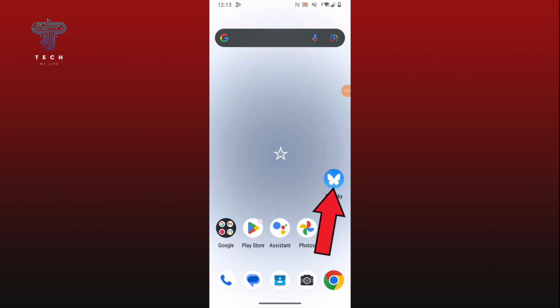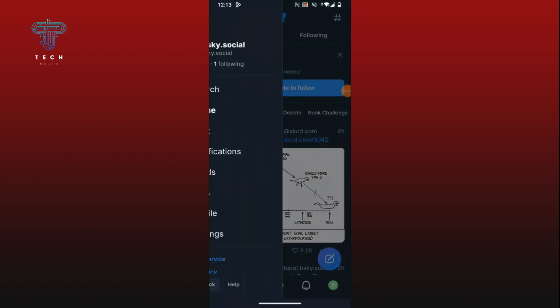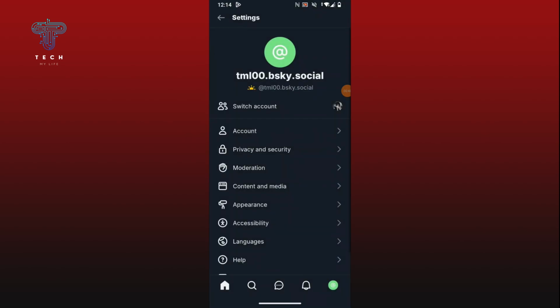First, open the BlueSky Social app on your device and make sure that you're logged in. Once logged in, tap on the three horizontal lines in the top left corner of your screen. Then go to Settings option. Here tap on the Account option.